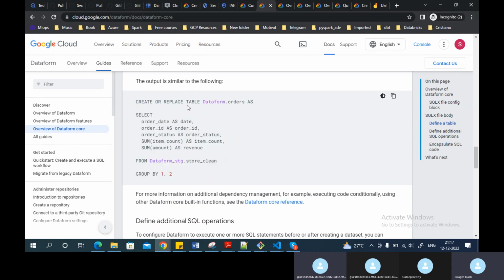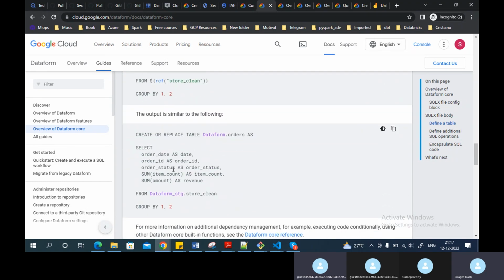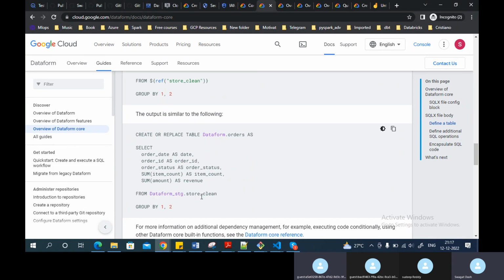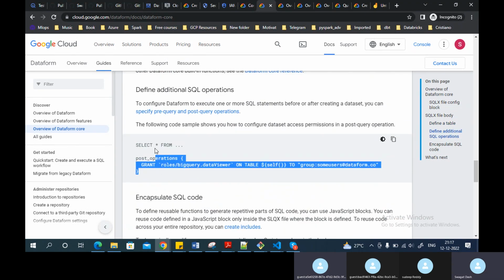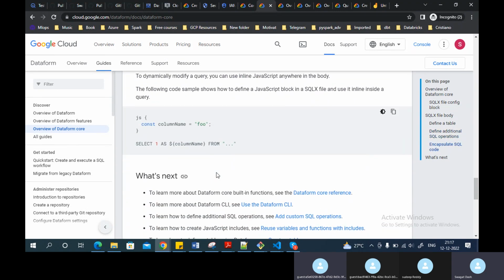Once you compile the code, the compilation output will look like this. It will create a replace table, an order table that we are creating here, and then the select as this from storage clean. This is your source table. And then after that, whatever transformation you want to create, you can obviously do that.